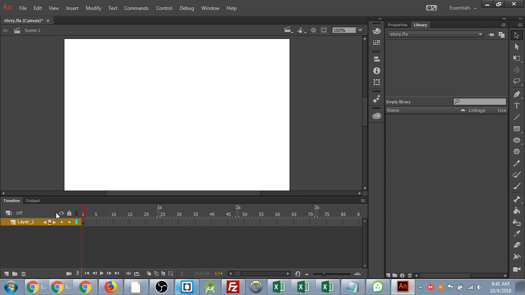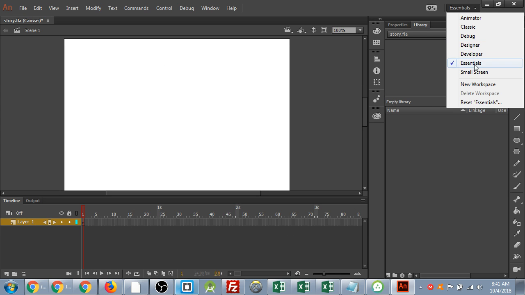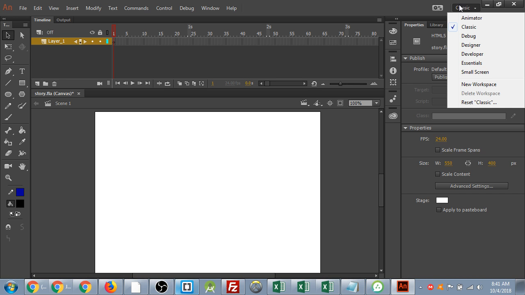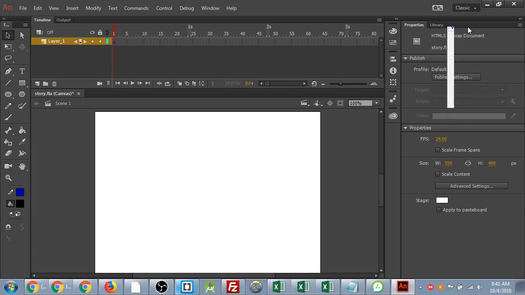Essentials, this is how it usually is now. This is kind of the default view. You've got the stage up here. You have the timeline down here. It's whatever you want to do there. But I'm good with Classic. Classic or Essentials is probably the one I would go with. But again, up to you.